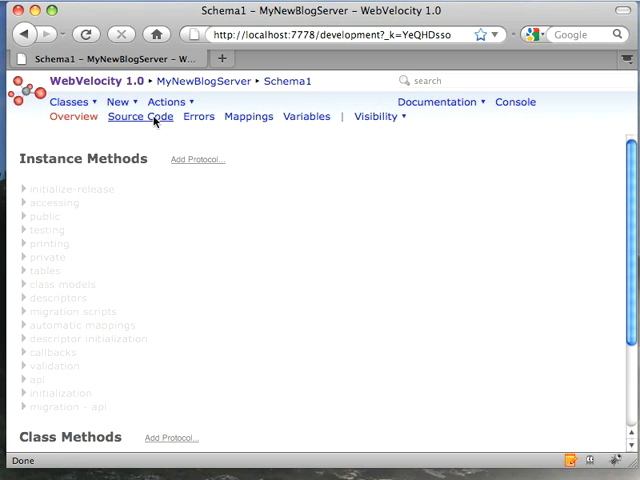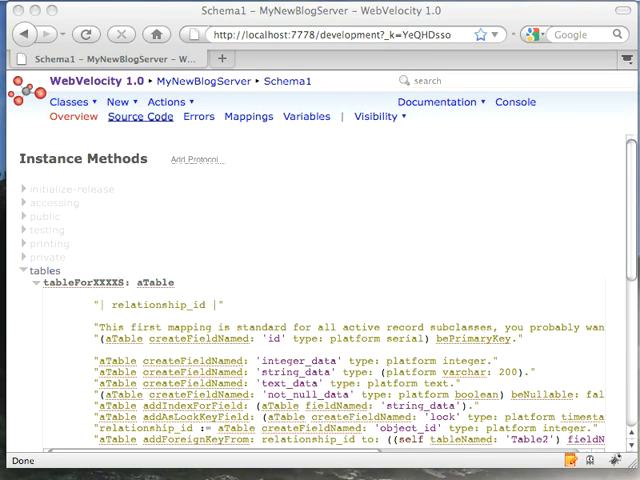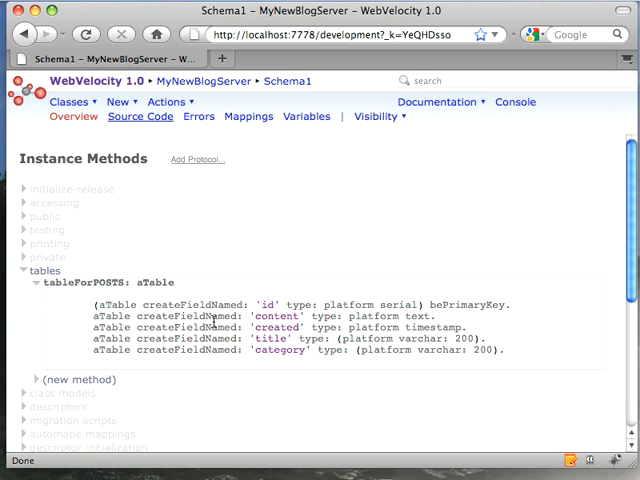We're going to define two database tables. So we're going to go in here to New Method. And I'm just going to copy and paste some stuff in here to save you the pain of watching me type. And what we've got here is we're creating a simple post table with an ID, content, created, title, and category. Now we're going to create another method.